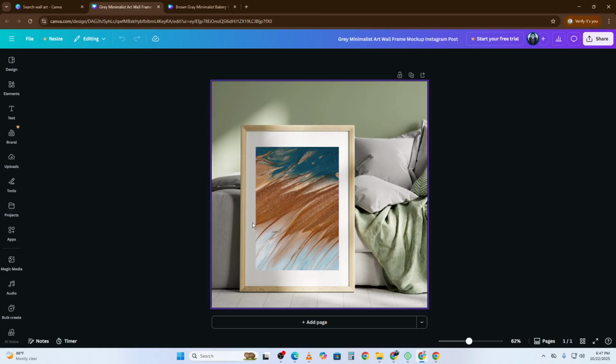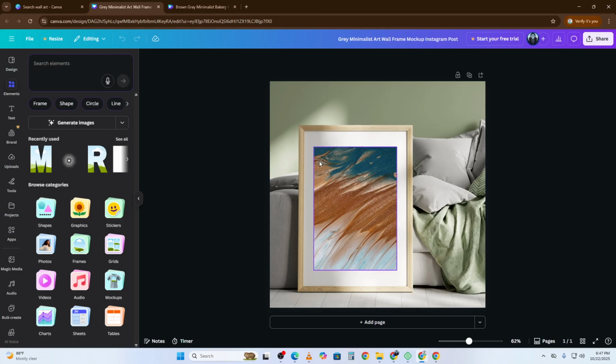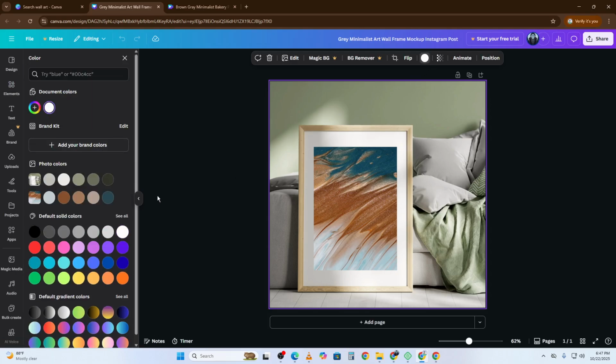Next, jump into Canva and start designing. Use high quality elements, play with fonts, colors, and layouts that resonate with your niche. Keep your designs clean and visually appealing, because presentation is everything when it comes to wall art.